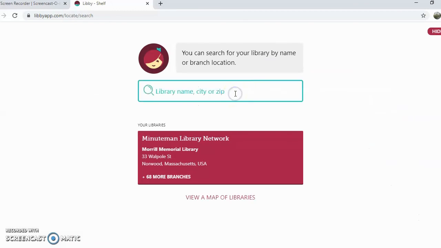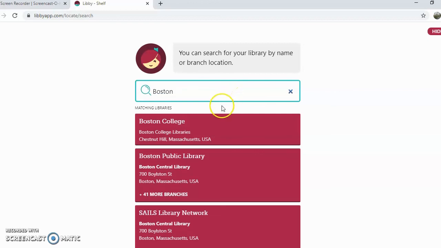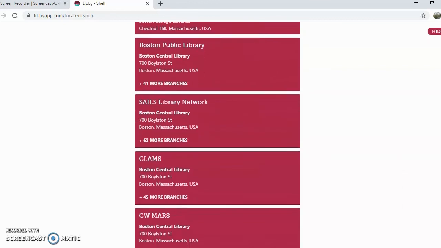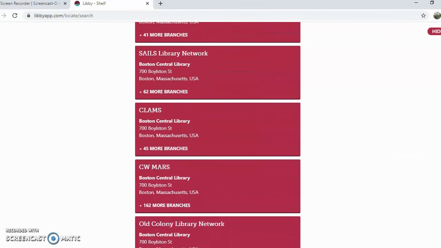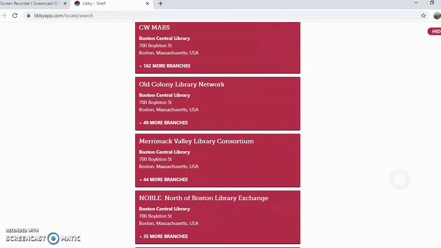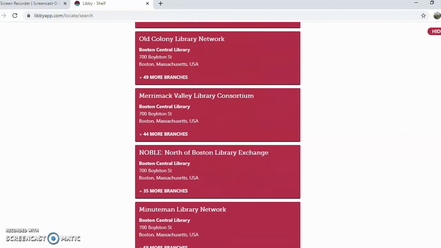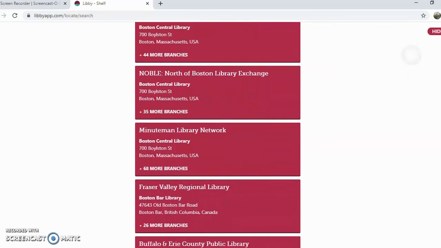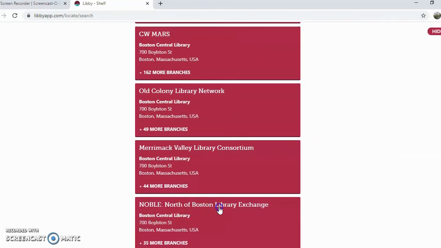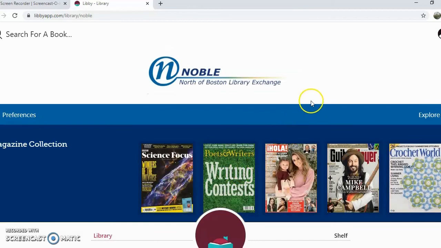Okay, so there's Minuteman Library Network. That's us. But what about Boston? Now, just by searching for Boston, I can see the Boston Public Library, the SAILS Network, the CLAMS Network, CW MARS, that's going to be Western Massachusetts, Old Colony Network, Merrimack. There are a lot of library networks here. Let's go ahead and choose NOBLE. That's going to be the north of Boston area. And look at that. You can search their catalog right there.